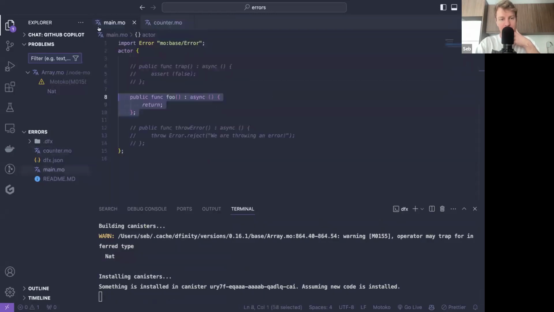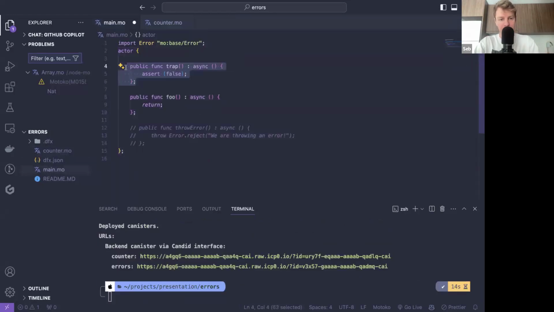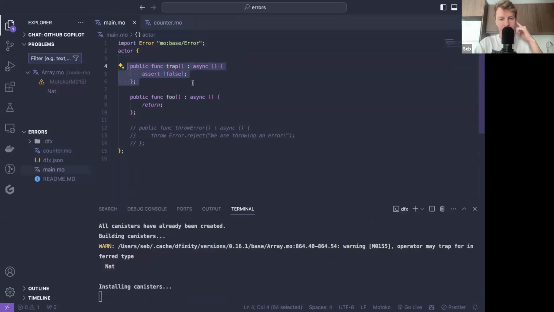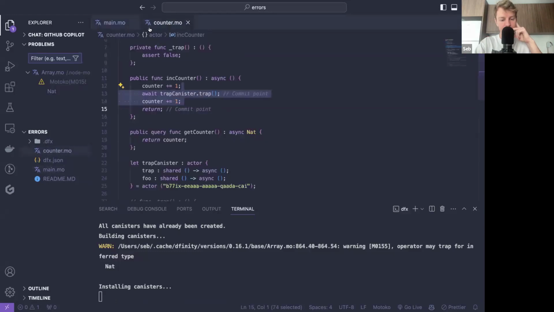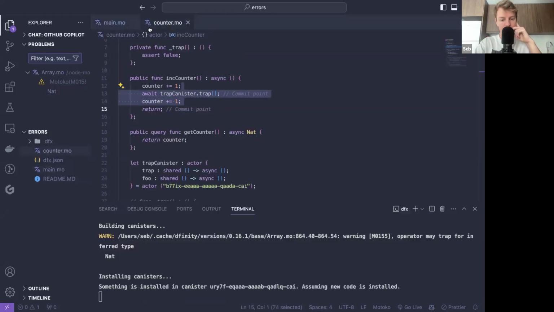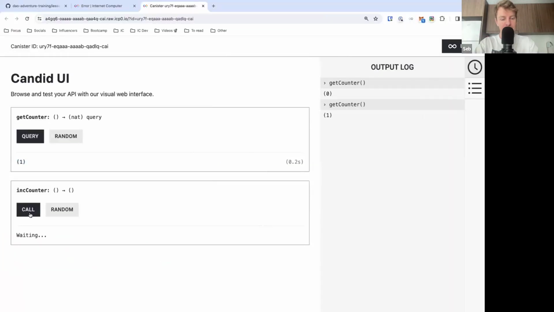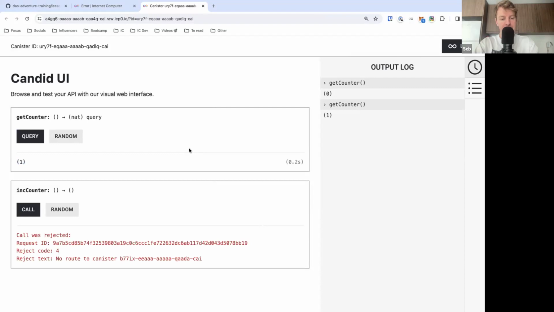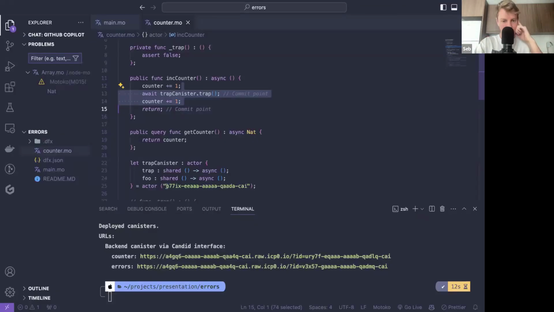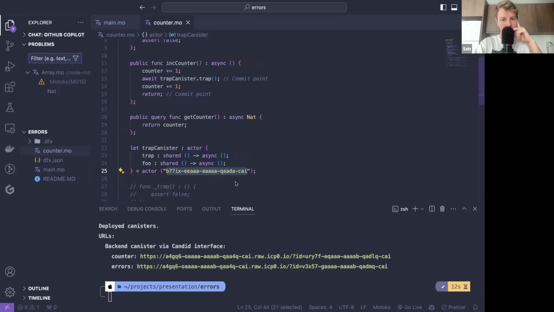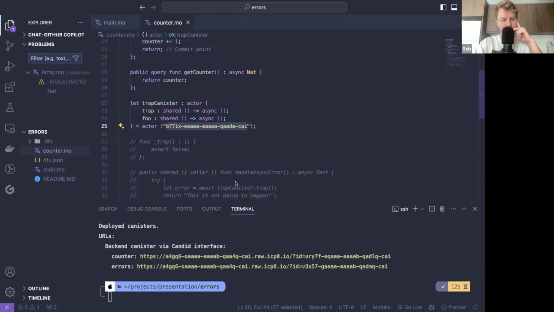Yeah, the trap canister has a trap method just in case. Actually, I need to remove the comments. This canister has a trap method that traps. Now, if I call the increment counter, it's telling me, oh, yes, actually, this canister ID is not correct. Wait, how did it work before? How could it even work before? Does not make any sense. It's very strange.